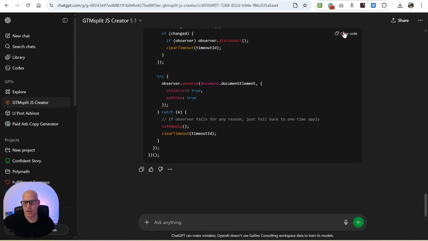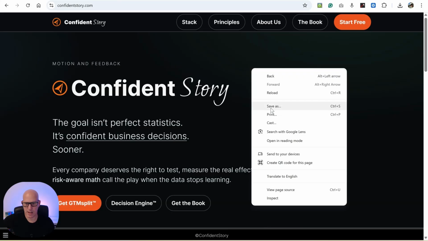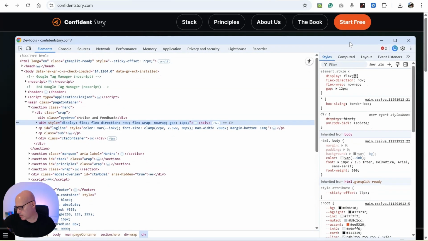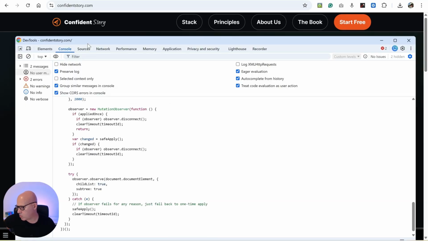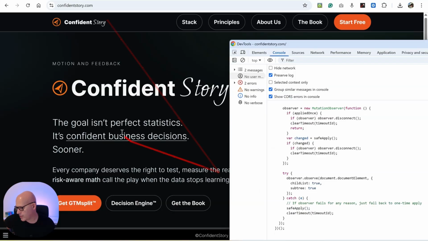When it's done, you copy the code. Now you go on the control, you right click and inspect. You get the inspector. So here is the inspector. You go on console here, and here you paste the entire script. Now, what we want to see is that the moment I press enter, this page, the control page, becomes the variant, the variation.